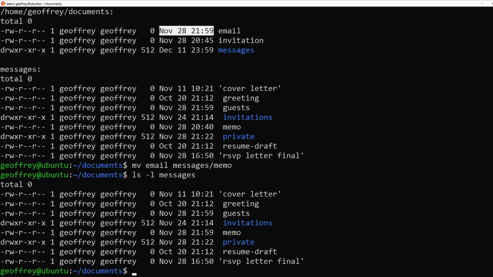To avoid accidentally overwriting a file, we have a couple of options. We can use the list command, ls, to avoid choosing a file name that already exists, or we can pass the interactive option -i to the move command. Let's clear the screen and see how the move command's interactive option can help us avoid overwriting files.